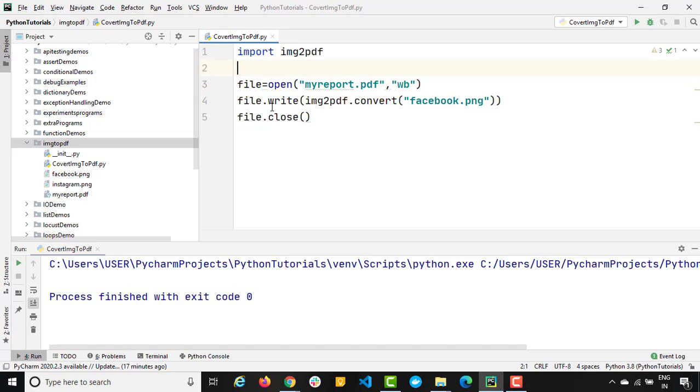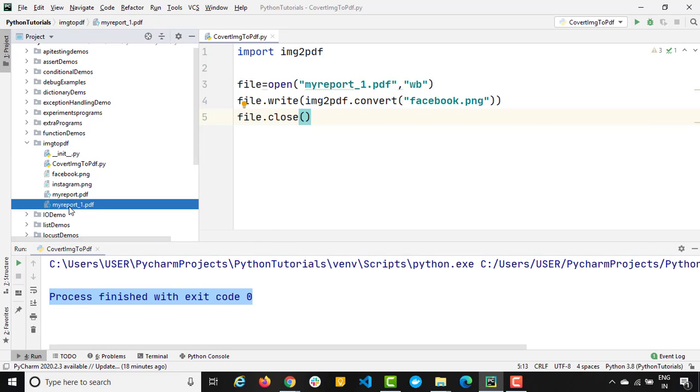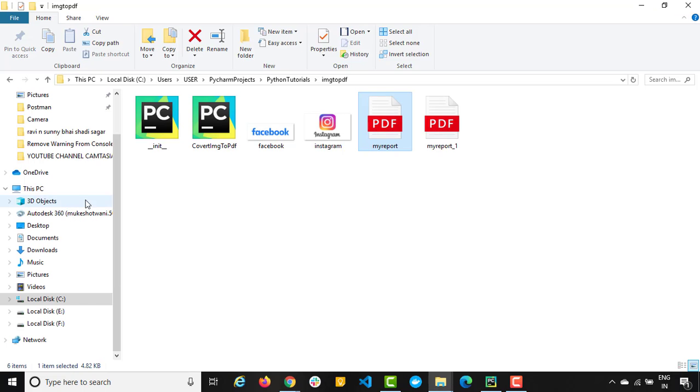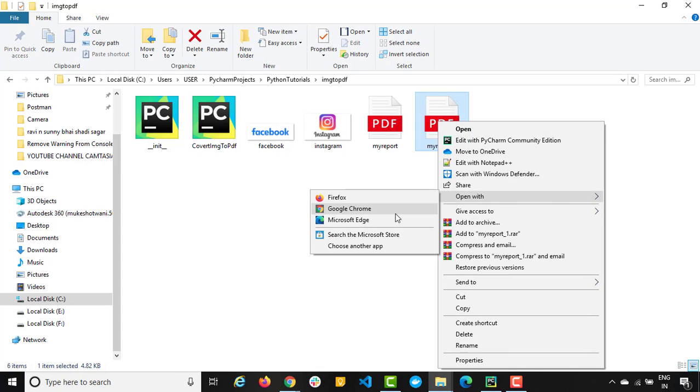So what exactly we are doing, we are opening a PDF file in the write mode, and we are just converting that image and we are writing into PDF, and we are closing it. Okay, so if you want to see, I will just make it _1 so that at least we have a previous PDF file and the new PDF file. Let me right click and run again, and you can see again it's done. You can see we got a new PDF, and if I open, yes, you can see we have another PDF.